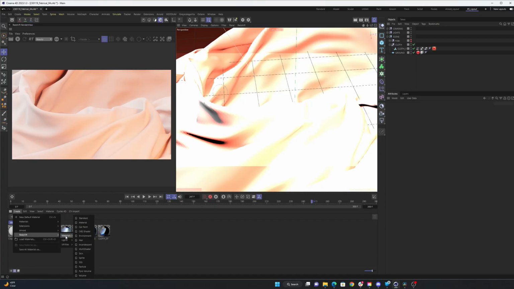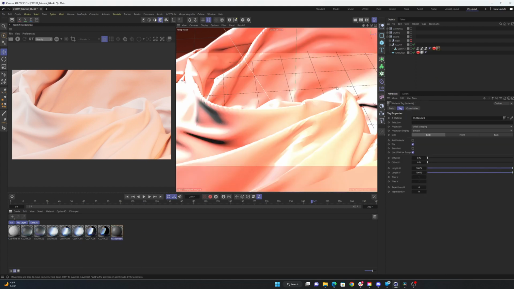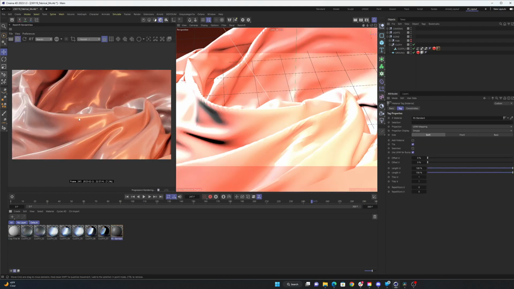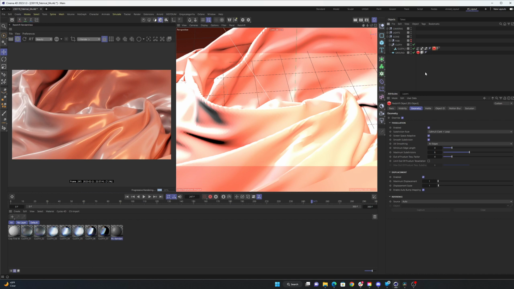Create a Redshift standard surface shader and add it to the cloth animation. Make sure you've added a Redshift object tag to the cloth sim, and under the Geometry tab, turn on Tessellation and Displacement.